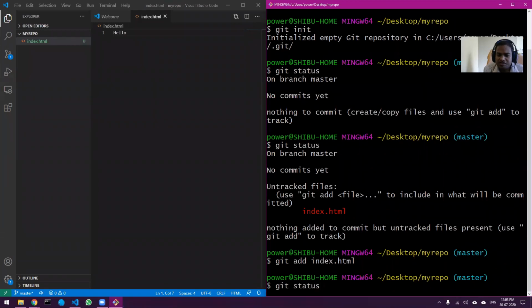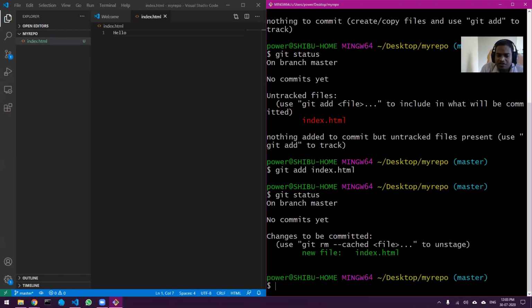Now let's do the status again. Now you can see it is saying changes to be committed. That means it is tracking this file index.html, and according to Git, it is a new file. Git has not yet seen this file. That's why it is calling it a new file.